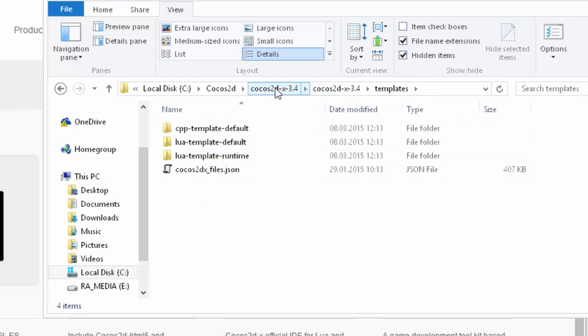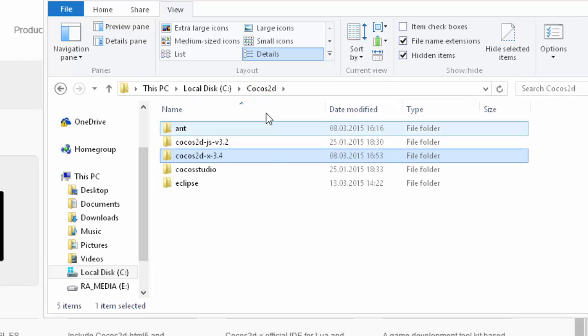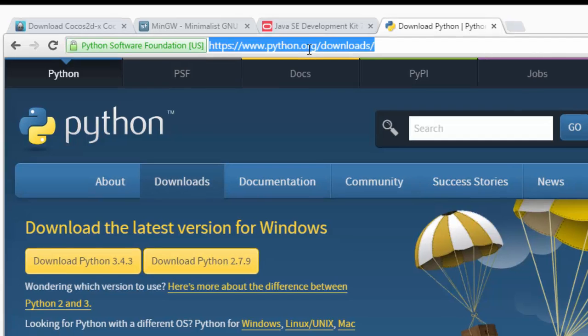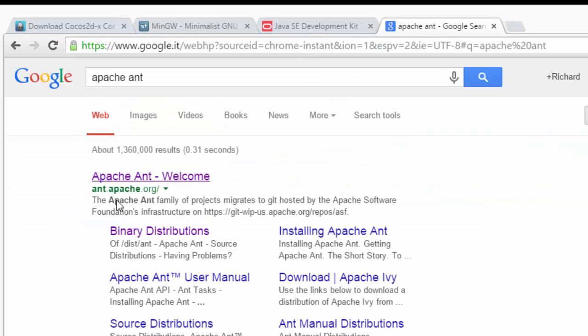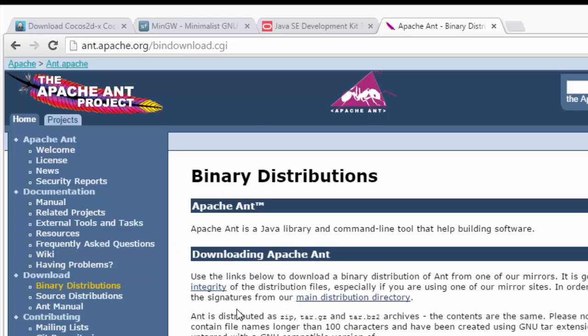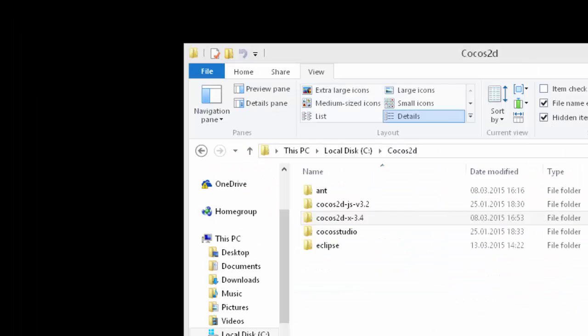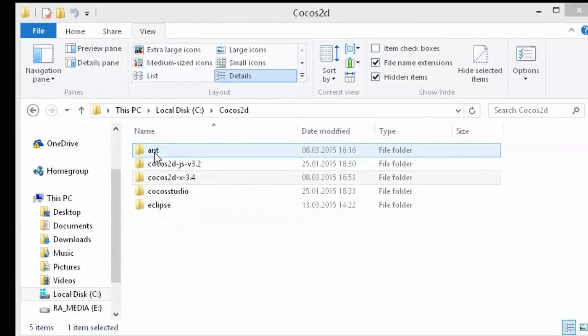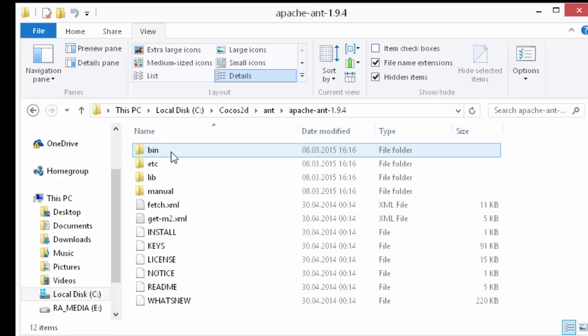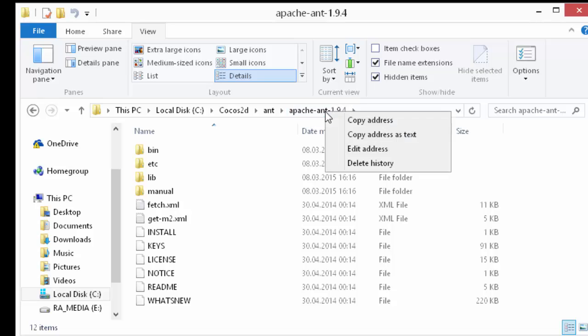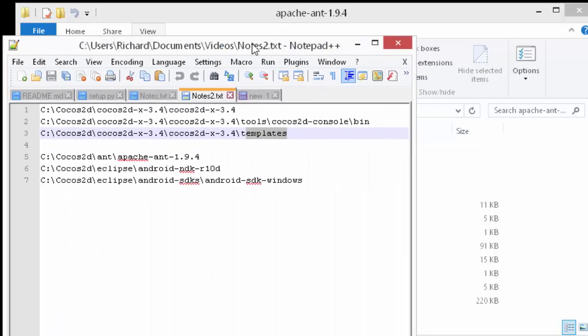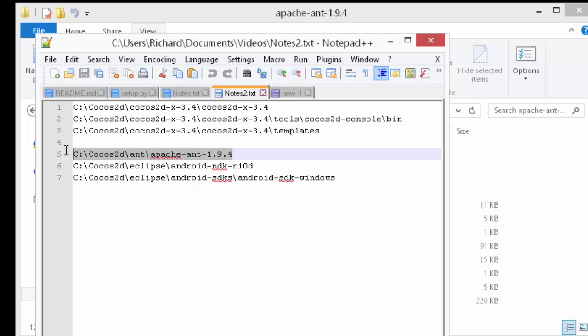So once you've downloaded and unpacked Cocos2dx, let's go back up to the Cocos2d directory. We need Apache Ant. So just go to Apache Ant in Google, binary distributions, and you can find a zip archive here. Just download that and extract it. I created a folder called Ant and extracted inside there, which gave me Apache Ant. And this with a 1.94, again, we need to save this path here to wherever you've installed it. And you can see that I've saved that here because we'll be needing that for a variable later. All of these will become environment variables.